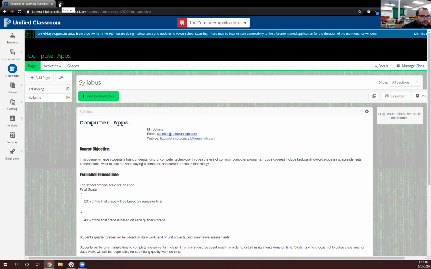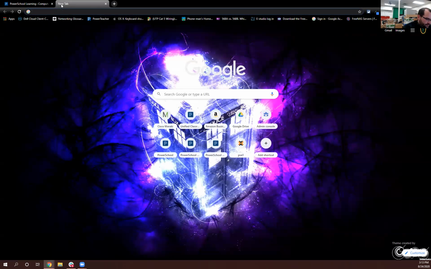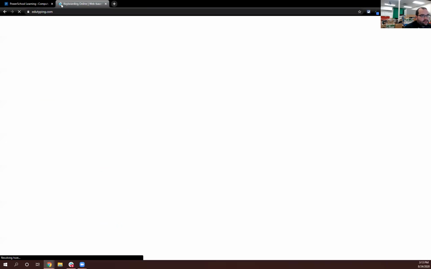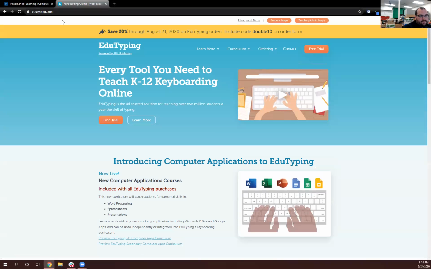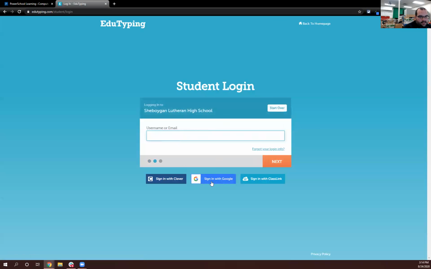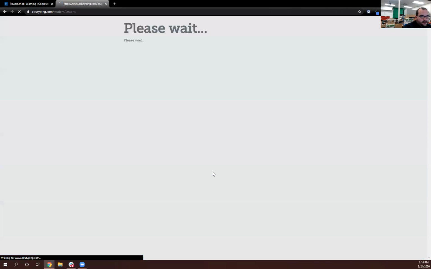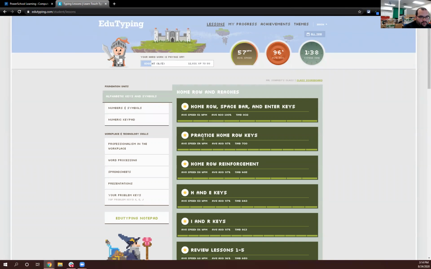In addition, we'll also need to take a look at EduTyping. EduTyping is the program that all the students are going to be using first off, and if you're in computer applications, I'll have a login link on our Unified Classroom page that'll be quick and easy to get to. From the student login side, you should be able to just sign in with Google, and it will take you to the student section where you can work through the various lessons that we have outlined for you. I'll put more details on that and those requirements on the Unified Classroom page for us. All right, so EduTyping is another important thing to look at.